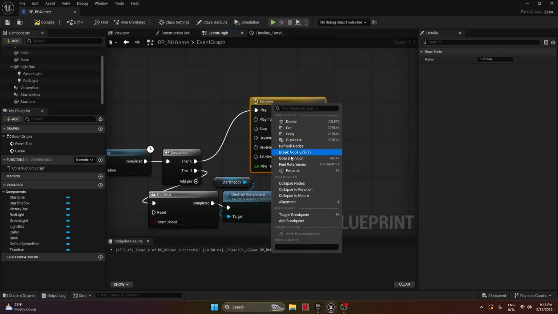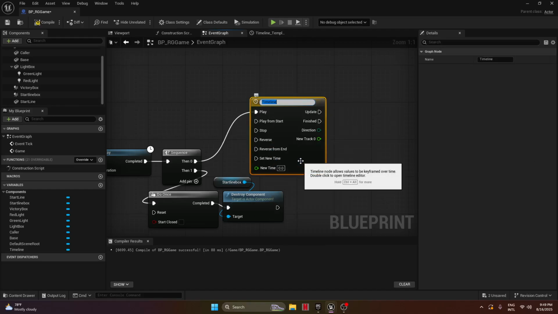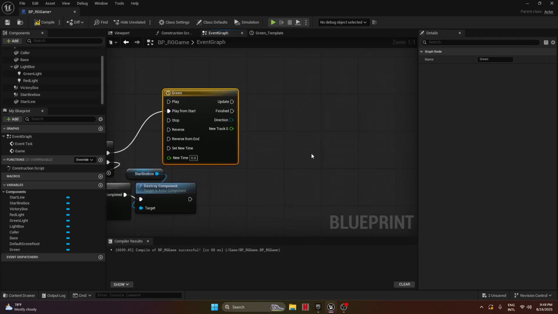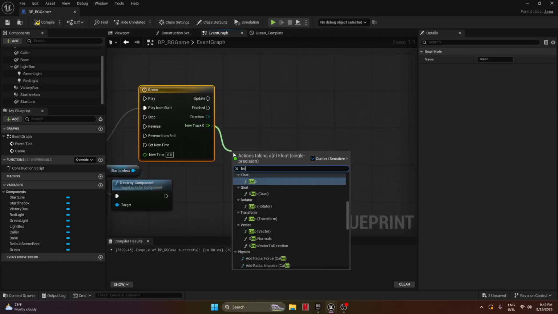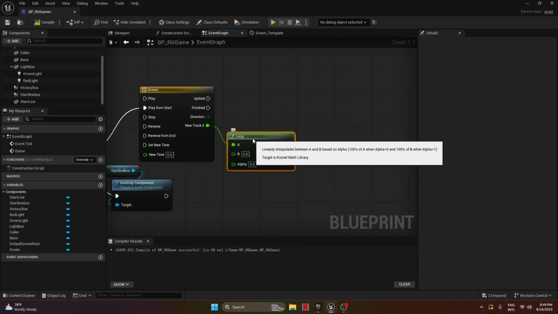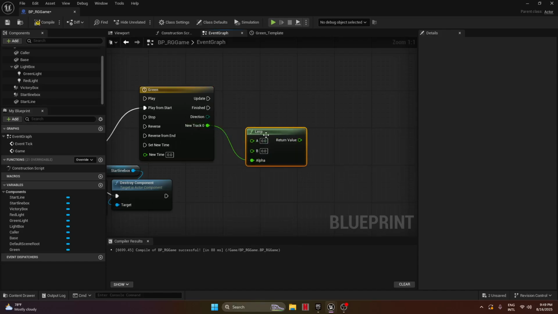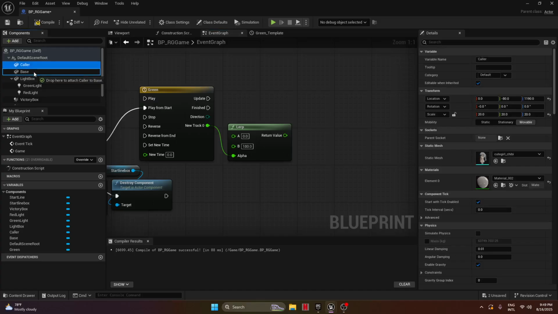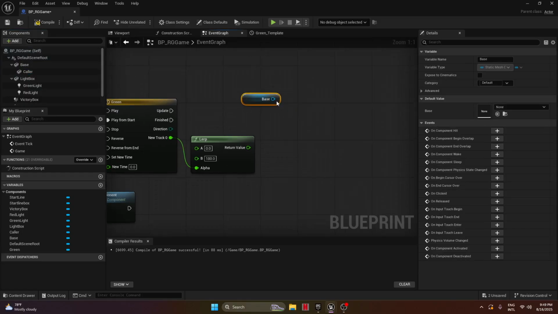I just actually need to rename this one. I'm going to say green. Okay, then we're going to play from start. Okay, now we need to add a lerp. And we want to go into the alpha, we get that in the A. So the A will be 0, B we want 180. Okay, now we need the base. So the caller we have to add inside the base. So to hold the caller, drag it over base. And now let's drag the base into the level.